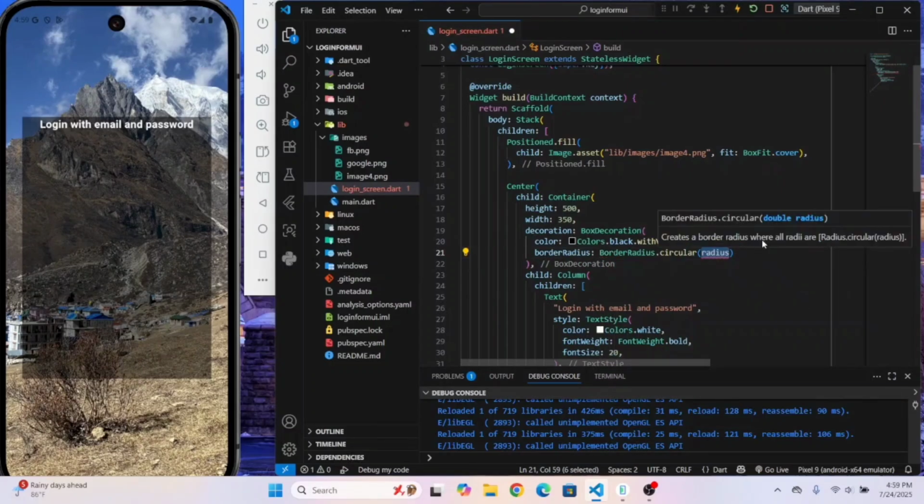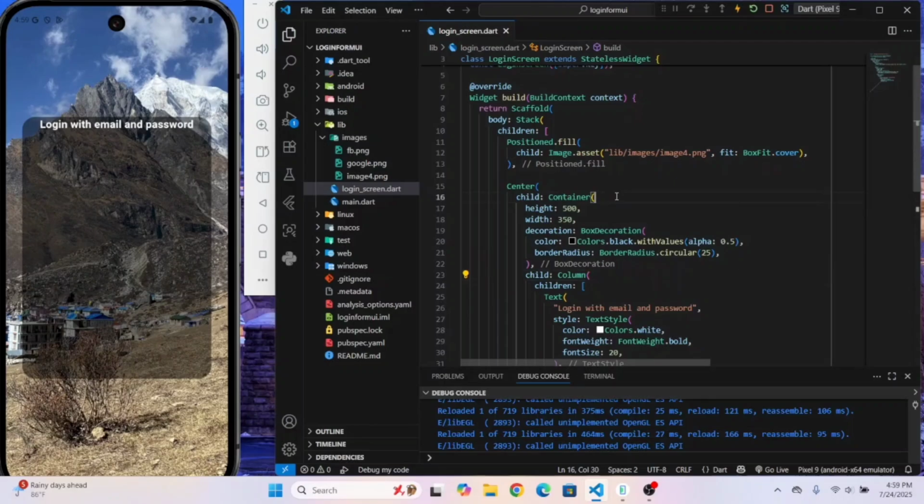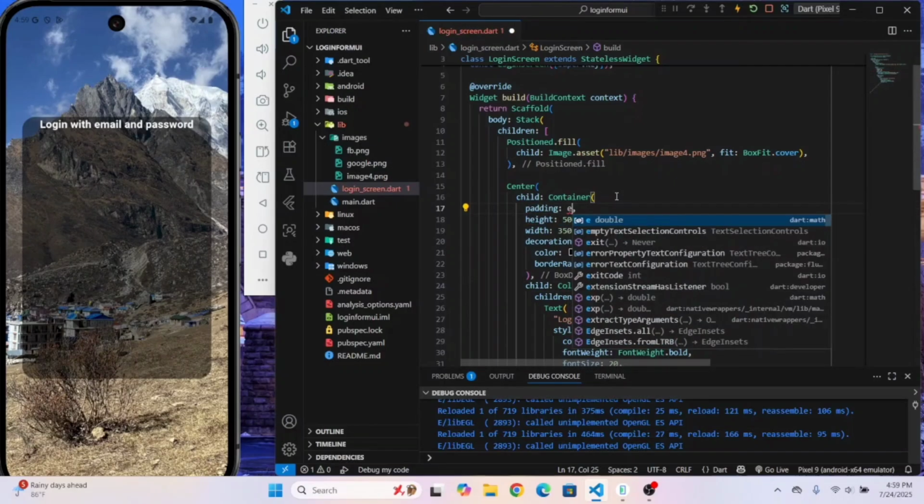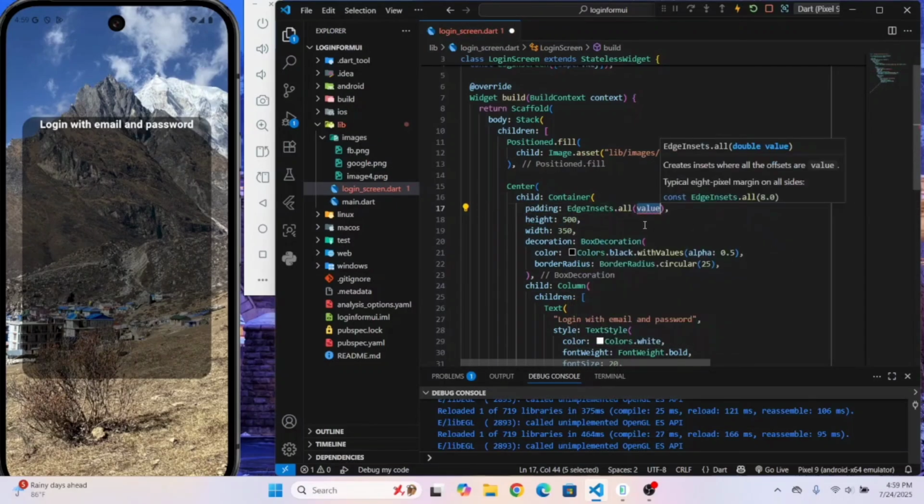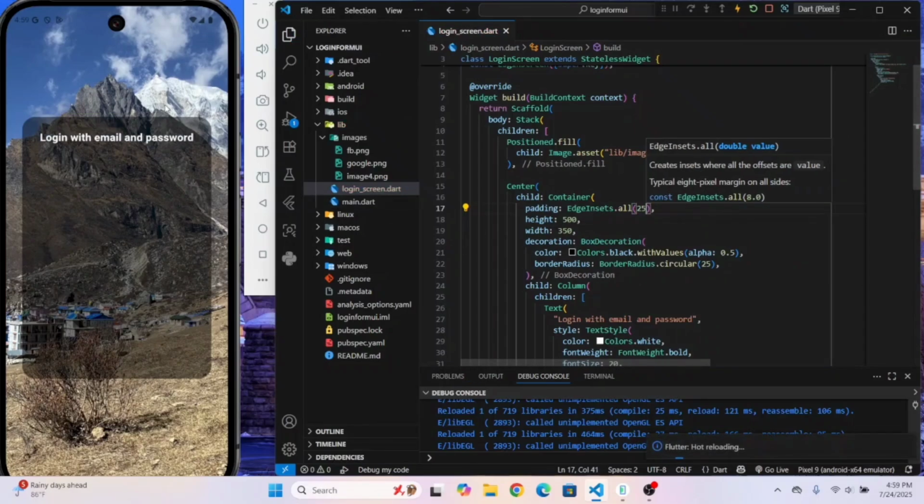Now give the border radius dot circular by 25 to all sides of the container, and let's see how it's going to look. Okay, perfect. Also give the padding to the container inside. Okay, give the padding inside the container by 5 to all sides. Okay, perfect.